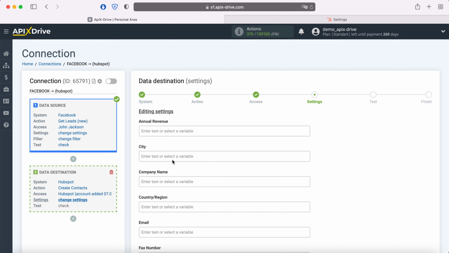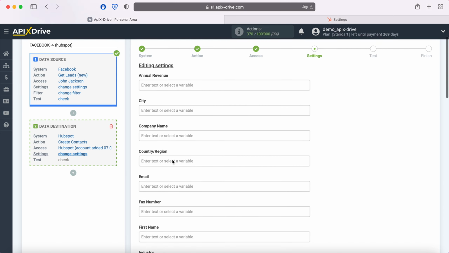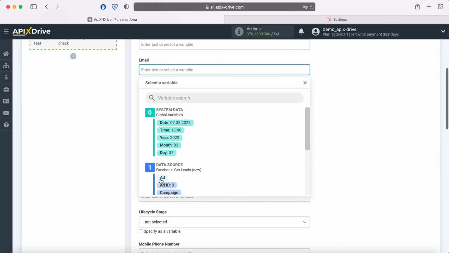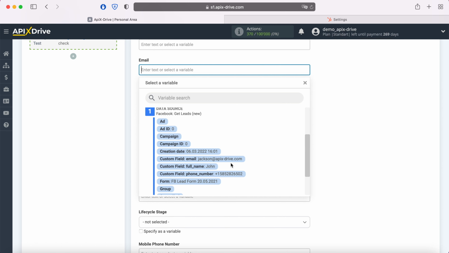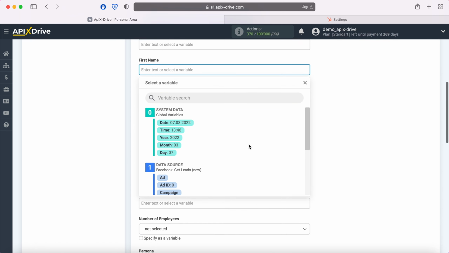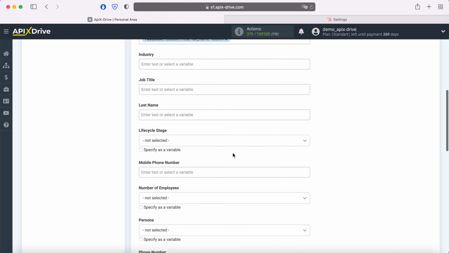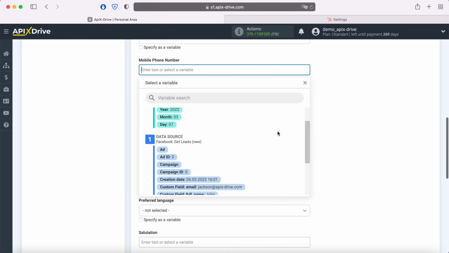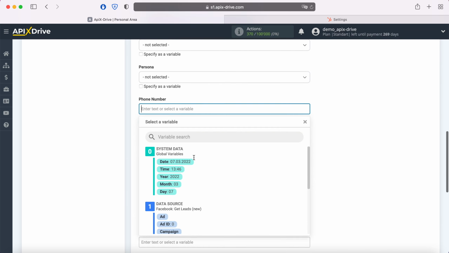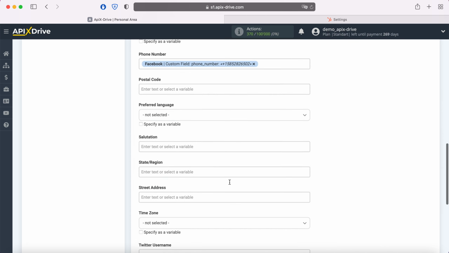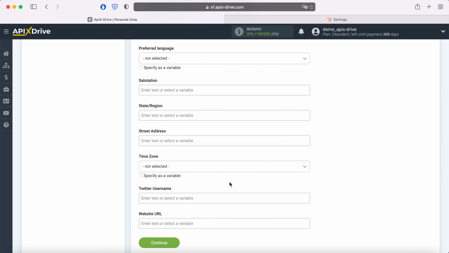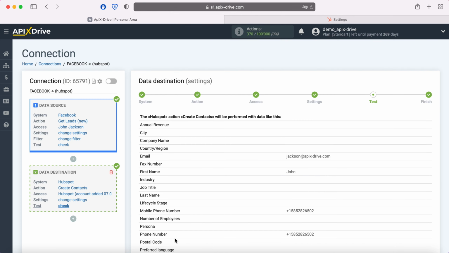You can assign variables from Facebook to these fields. In order to do this, click in the field and select a variable from the drop-down list. When all the required fields are filled, click Continue. At this point, you see an example of the data that will be sent to Hubspot as new contacts for each new lead from Facebook.